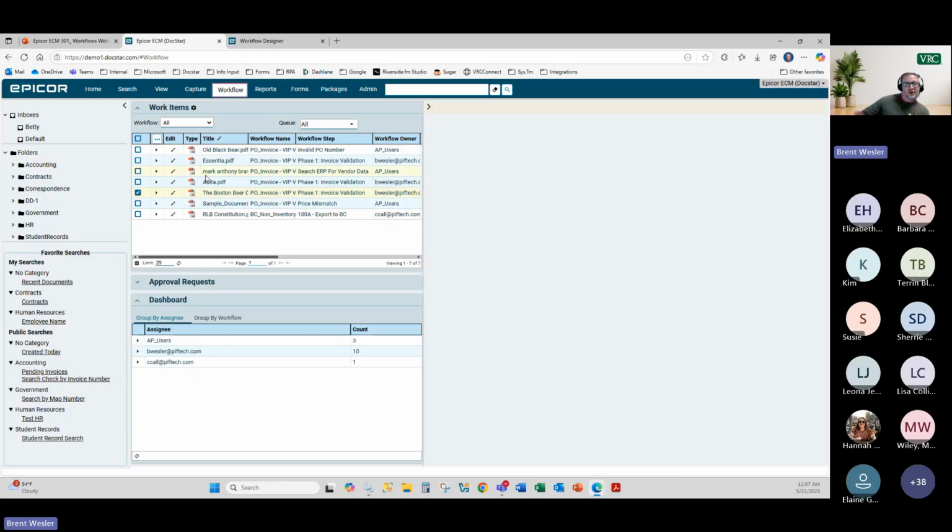And this is what happens, and I see this with a lot of customers, which is, they have thousands of documents just sitting in the workflow queue. They're searchable by the content and the title, but nothing else.